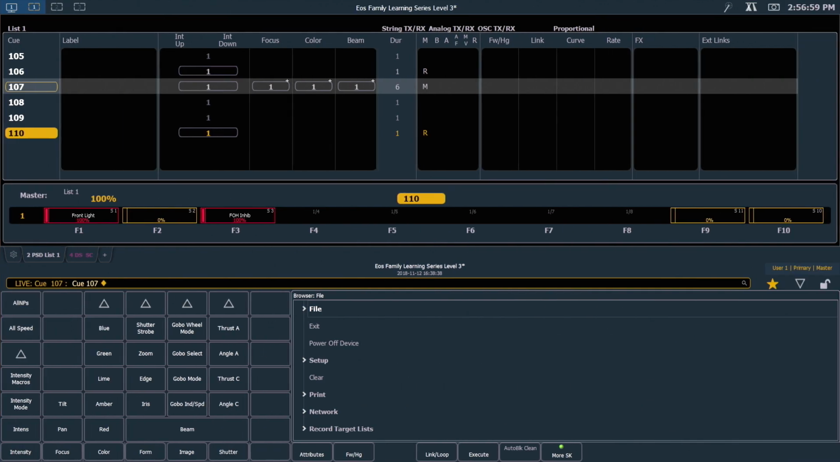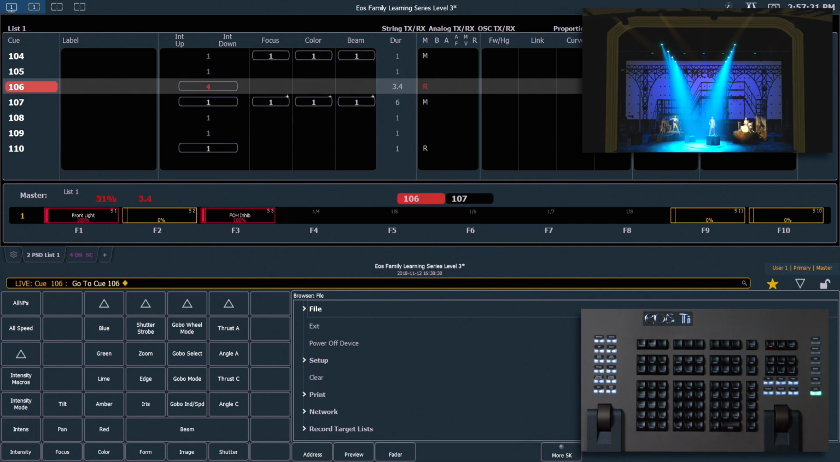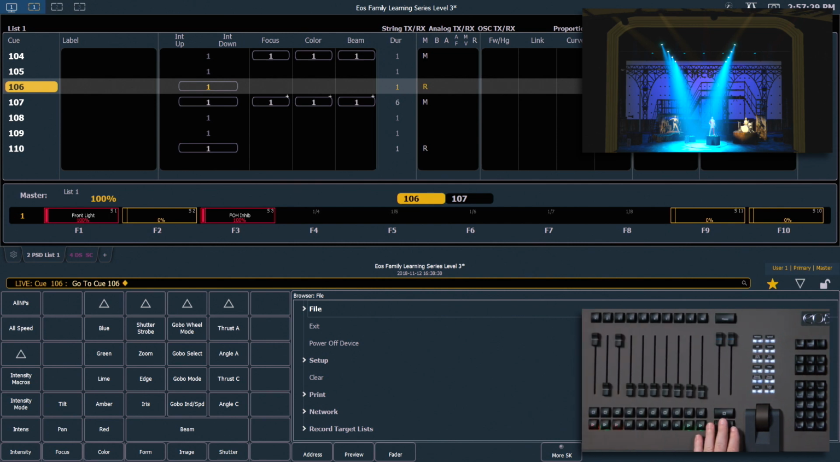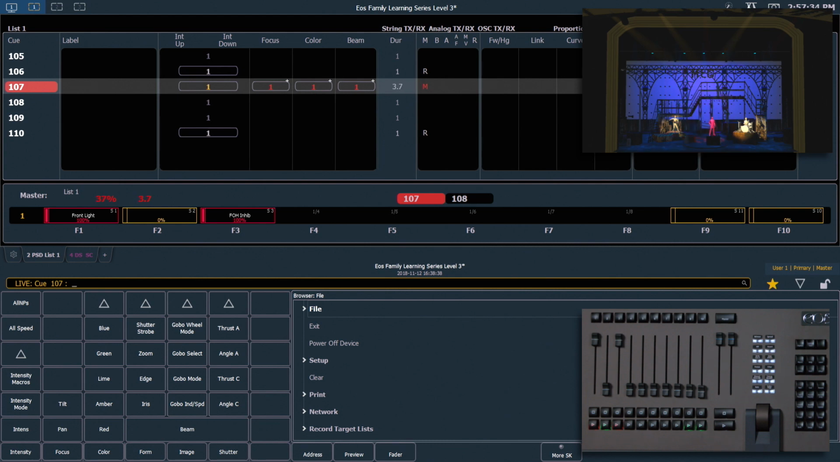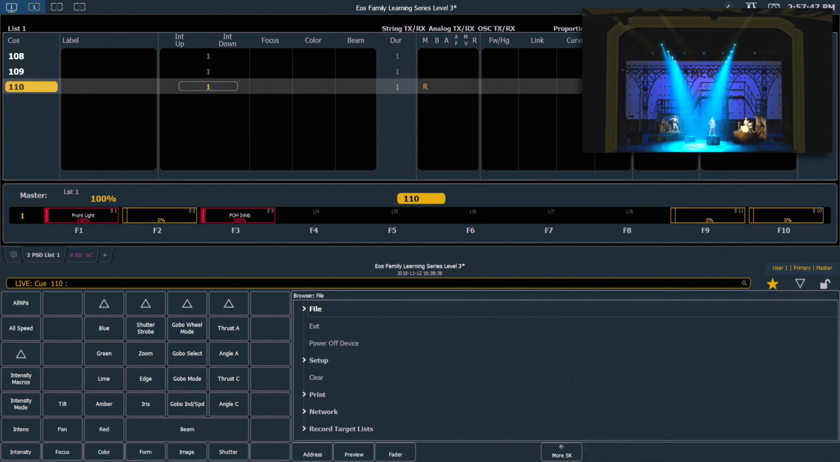Now if we look at 107, you'll notice that we get the pluses in our focus, color, and beam category that denote that discrete timing is happening, and the duration for that queue is 6 seconds. So if we go to Q106, when I hit go on 107, those lights are going to take 1 second to fade out and then 5 seconds to mark. Once that mark's complete, it tracks. And because I didn't put discrete timing on my intensity, those channels fade up in a time of 1.